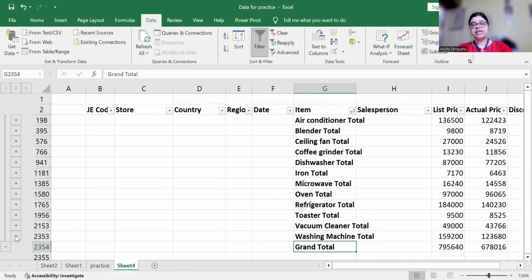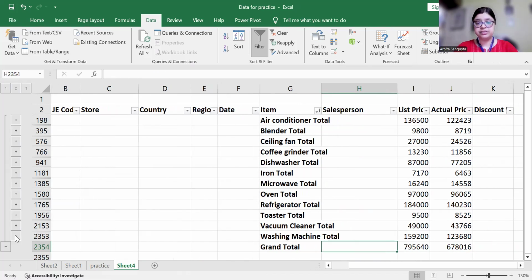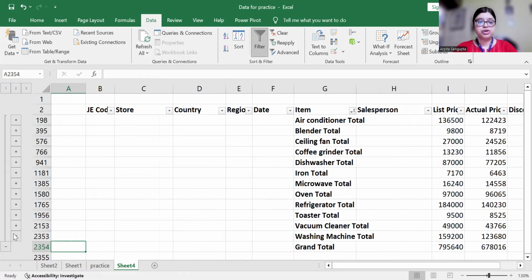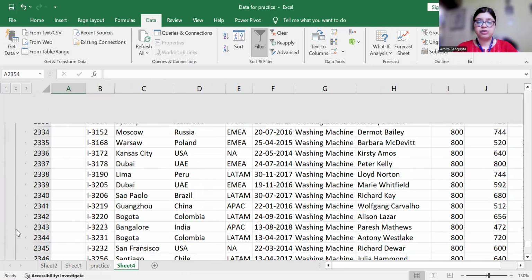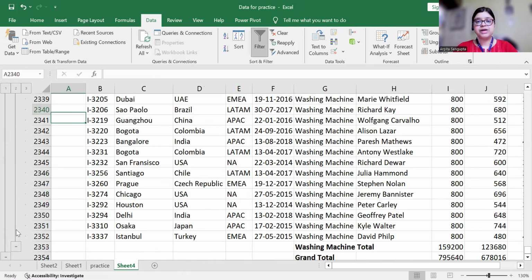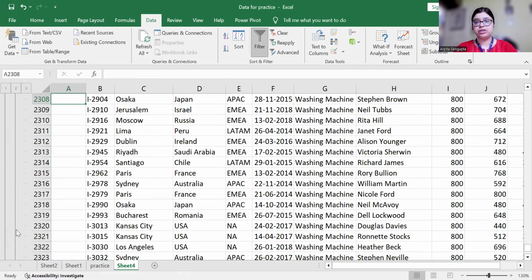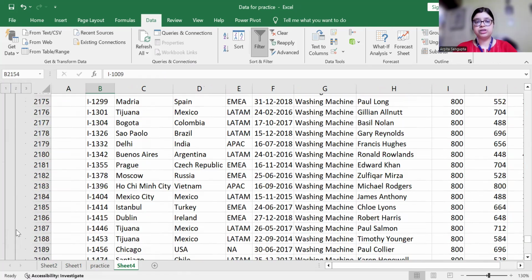Okay. And at the bottom level, we have the grand total. That means the total of all the products. Here also the subtotal formula has been applied. Now to maximize, we have to click on the plus symbol button one by one. In this manner, we can calculate subtotal.